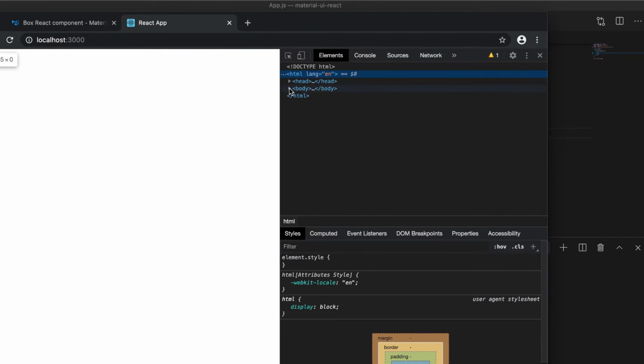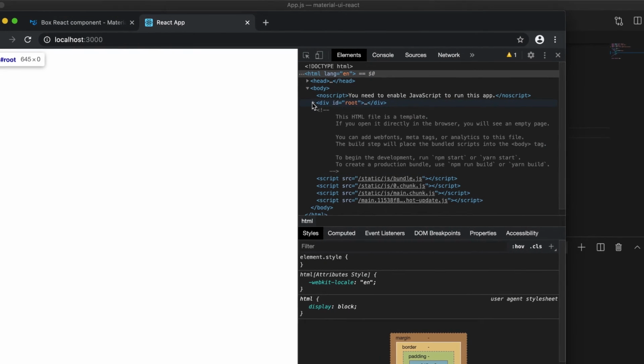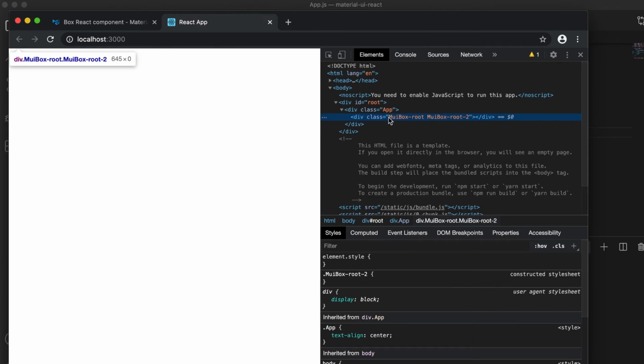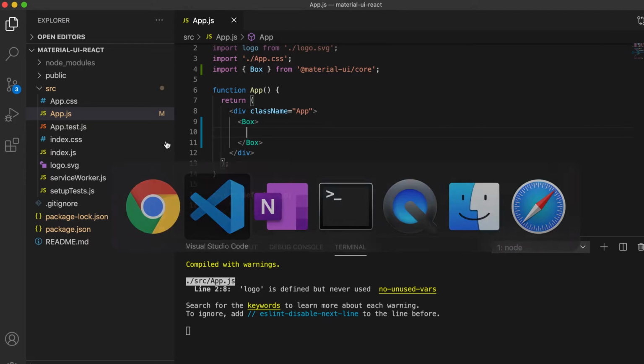If I inspect this page, then inside this body we have this root, we have this app, and we have this div. It has classes MuiBox, one different class for this Box. So you can see that it's actually a div component.